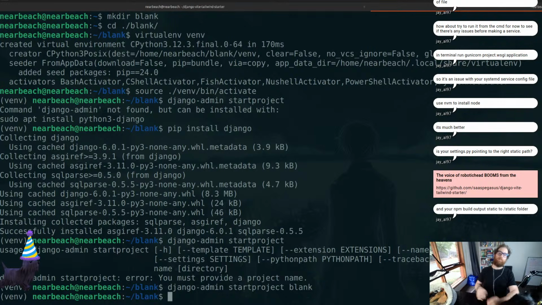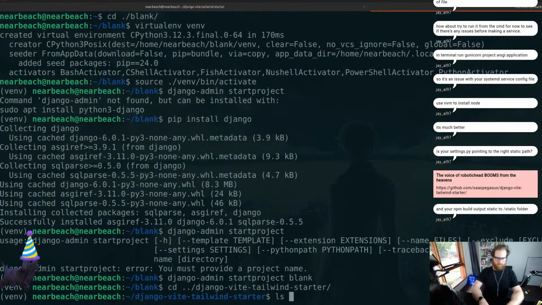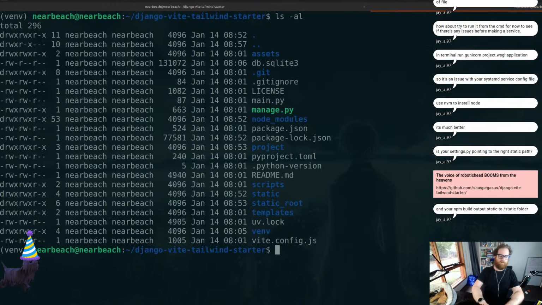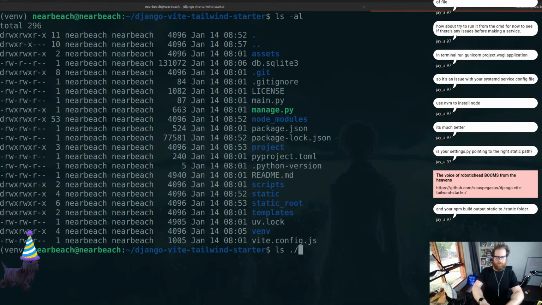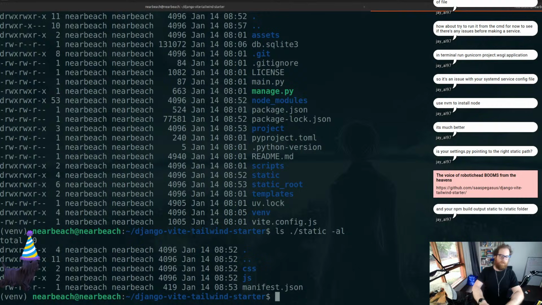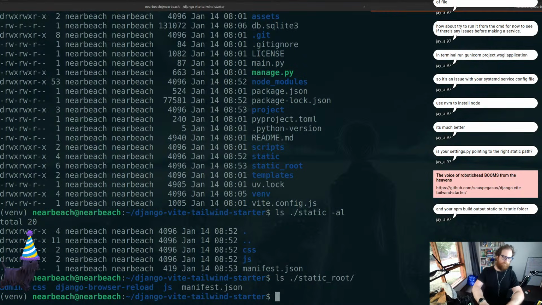It should, yeah, it should output that into the static folder, and I do believe it did when we tested it. So if I clear the screen, we do have a static folder in there and a static root folder. If I ls everything in the static folder, there's our CSS, there's our JS. If I ls everything in our static root folder, there's the admin, there's the CSS, there's the Django browser reload, there's the JavaScript, and there's the manifest, all in there.